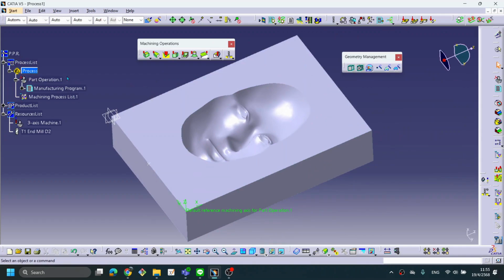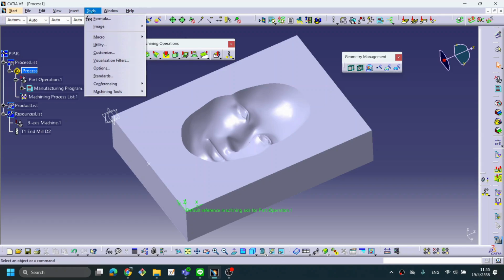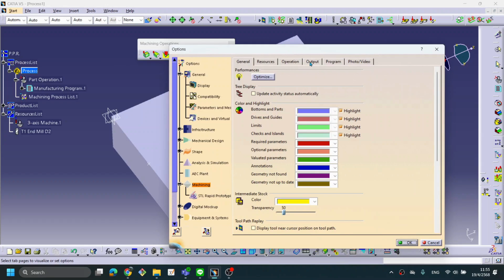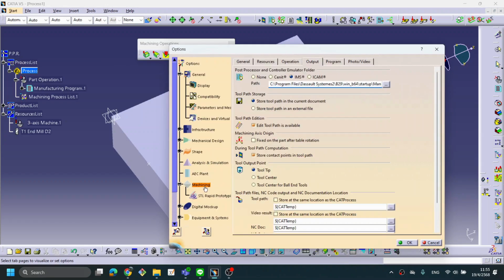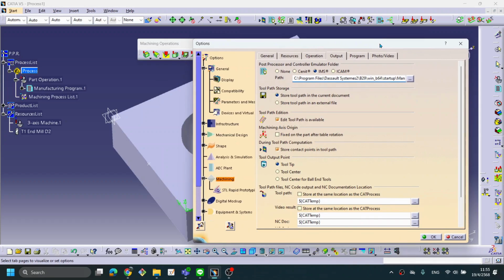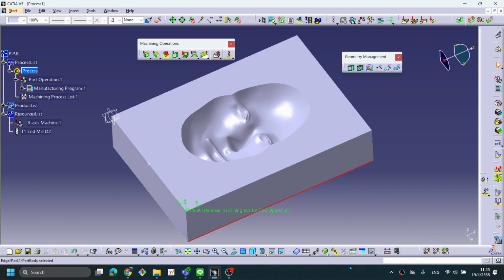Okay, right now, don't forget, I'm going to create a G code for the CNC, for the mini CNC, right? I confirm again. You go to Options, then Output, and go to Machining and Output, and set up the IMS post processor. I convert the two parts to G code. I use this IMS post processor for me. Don't forget to set up this.